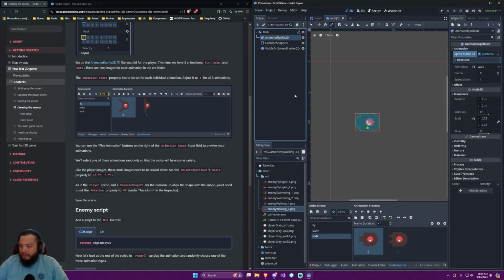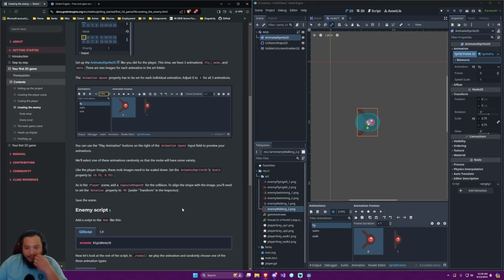Here's the question. The fly is a little bit smaller. Fly animation's a little smaller. Oh well. Don't get hit by the fly. Anticipate.